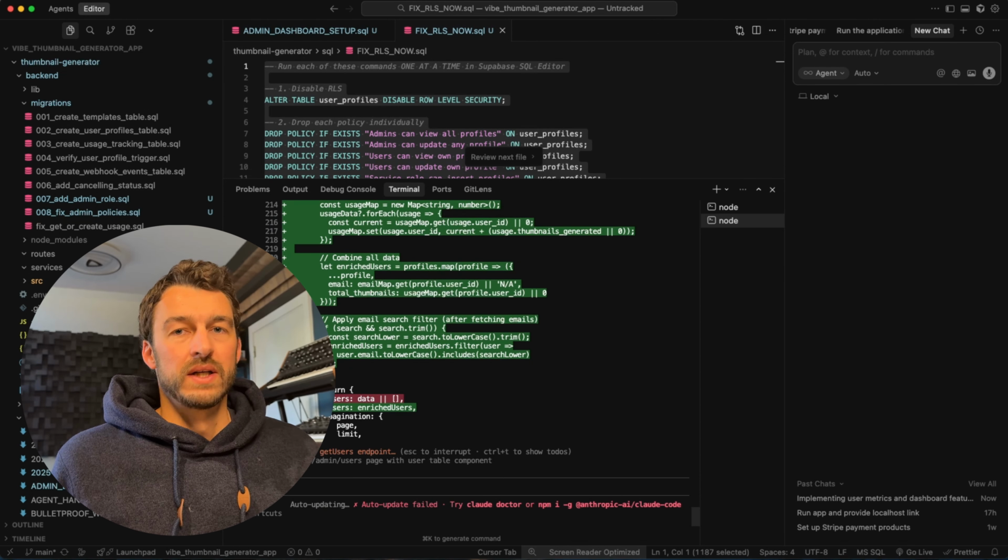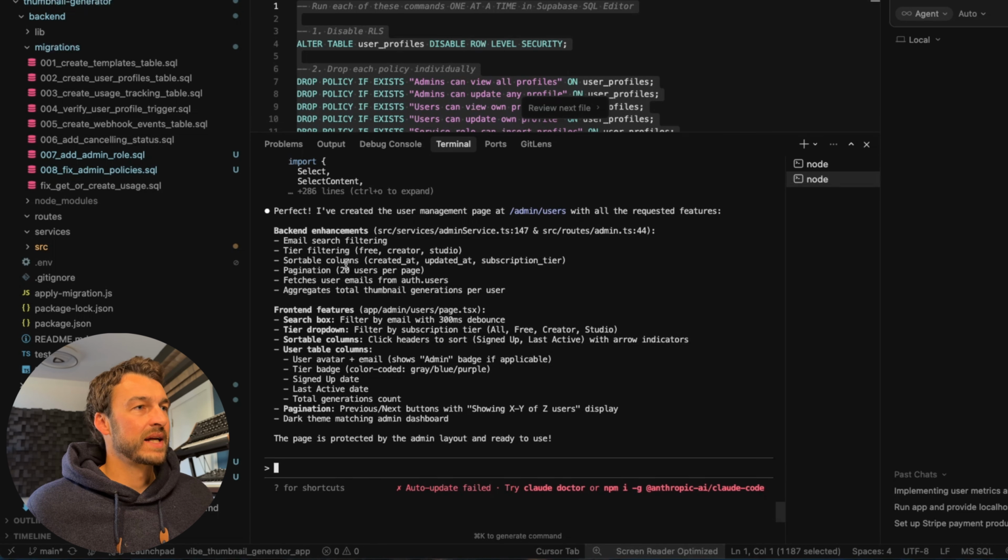That seemed to have been a rather simple task. The agent is already finished. I've created a user manager admin user page with email search, tier filtering, sortable columns, pagination, fetch user emails, and all of that. That sounds great. Let's have a look if it's all functioning, and we take it from there.